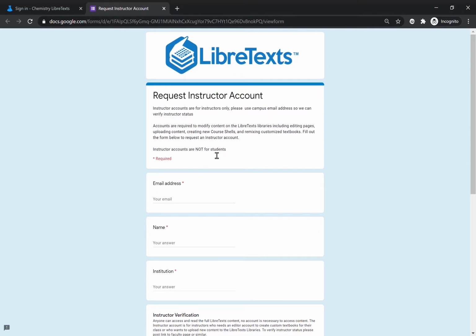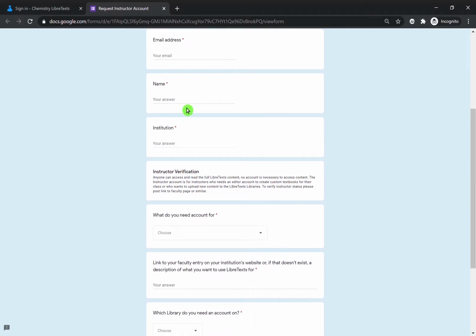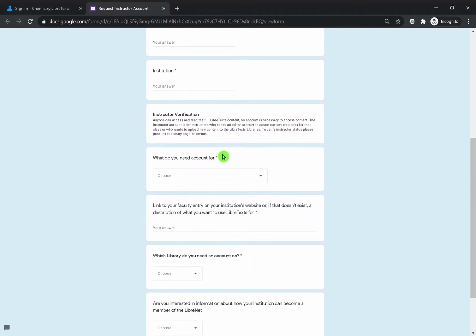It's going to ask you for all this different information: your email address, try to use a professional one, as well as your name, your institution, and then it's going to ask you for this. It says instructor verification. I'm going to read this out loud in case it's a little too small. Also see if I can zoom this in a little bit.